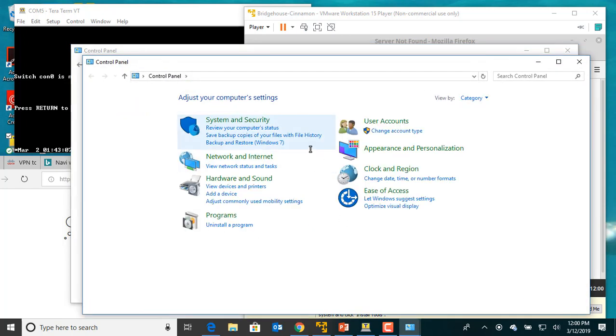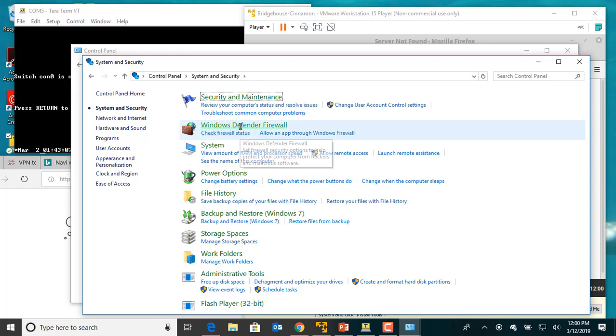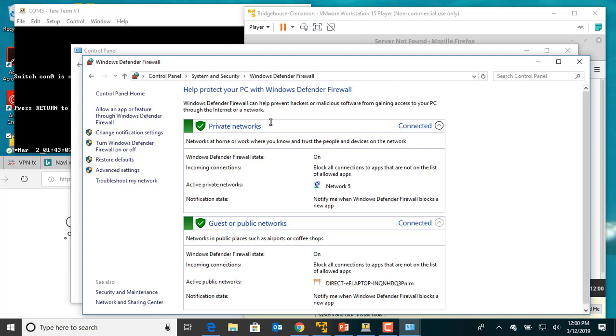Go to System and Security. Then we're going to go to our Windows Firewall. Here it says, allow an app to the firewall. So we're just going to go right to our firewall. Then we're going to put in a rule to block traffic.